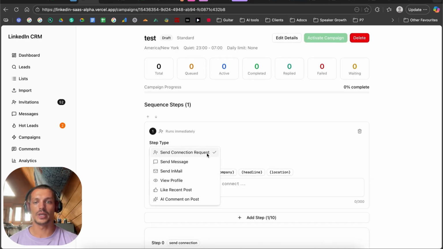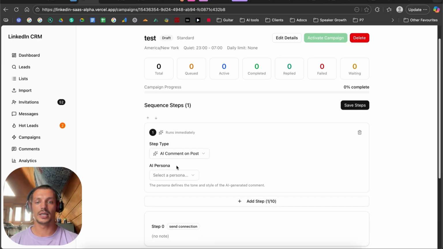So here you can obviously view the profile, send a connection request, send a message, send an email, view profile, like a post, and do an AI comment on a post with your own persona. If you select that, it will then allow you to select your persona, which I'll show you how to build shortly.